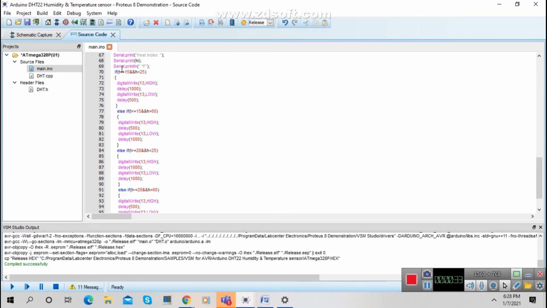T is the temperature and H is the relative humidity in percentage, respectively. If the temperature is less than or equal to 15 and relative humidity is less than 25%, these are the conditions in which the LED blinks and gets off again. Here the time is mentioned in milliseconds, so they are 1 and 0.5 seconds respectively.